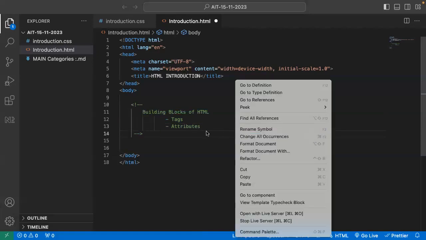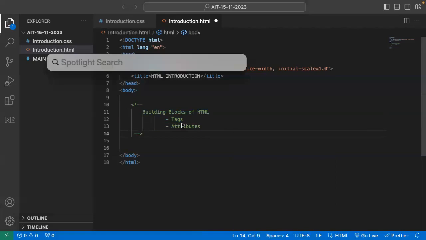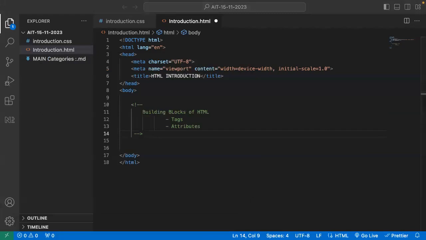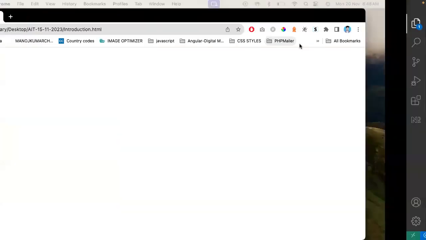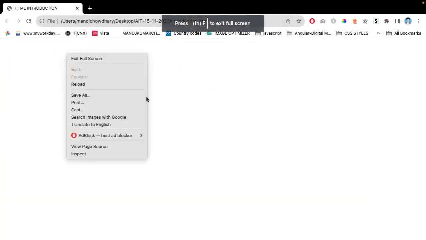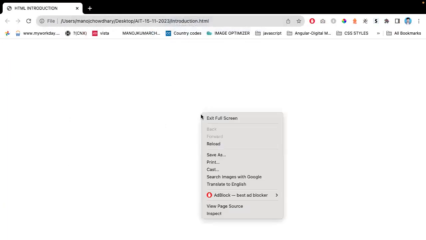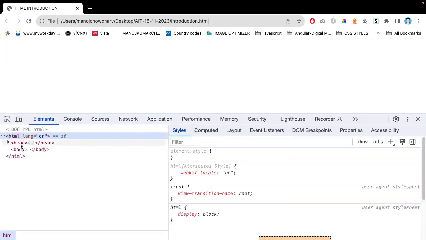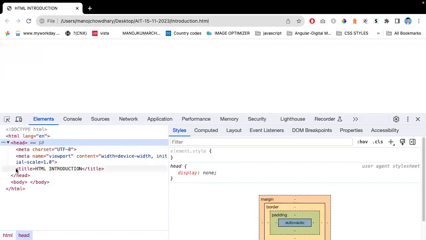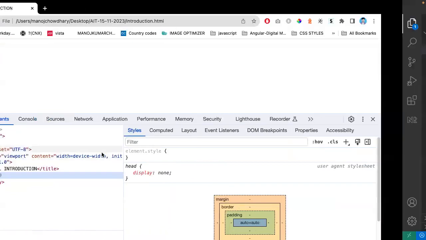Now let's open this file in the browser. What is the file name? Introduction, right? Yes. Okay. So if you see, I don't have anything here, but whatever I wrote, if you inspect, you already know how to inspect. Right click, or else the shortcut is Control Shift I. Okay. So if you see here, whatever I wrote, I didn't save it. That's why my comment is not visible.